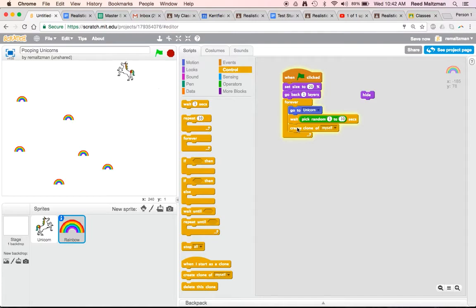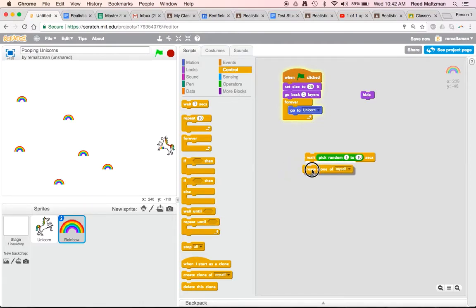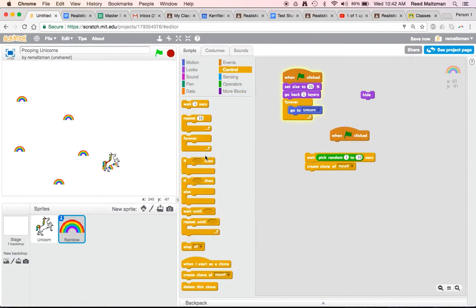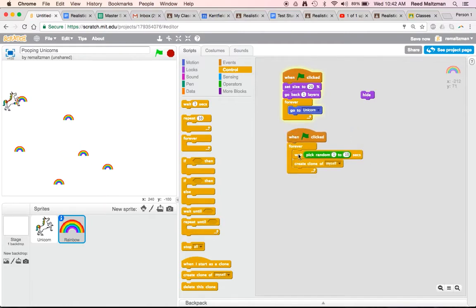I would have expected it to be waiting, so I would have expected that I needed to do this, put it in its own flag. If it's not working for you the way I just made it, do this instead, because this is logically what should happen. Go here, and now wait 1 to 10 seconds, create a clone of myself. And you have something that poops unicorns. A unicorn that poops rainbows.